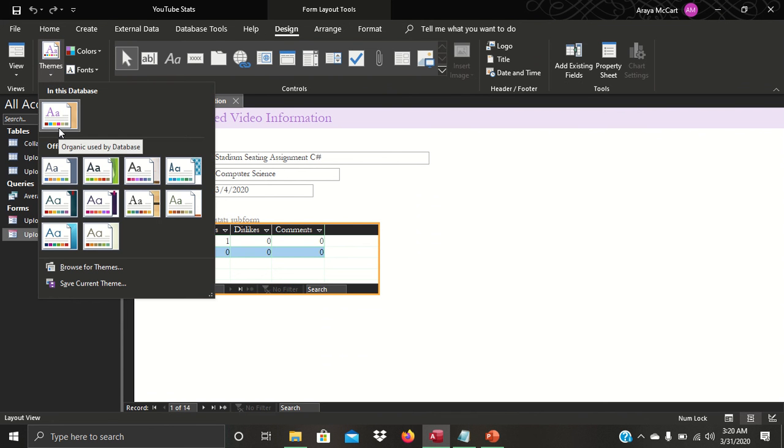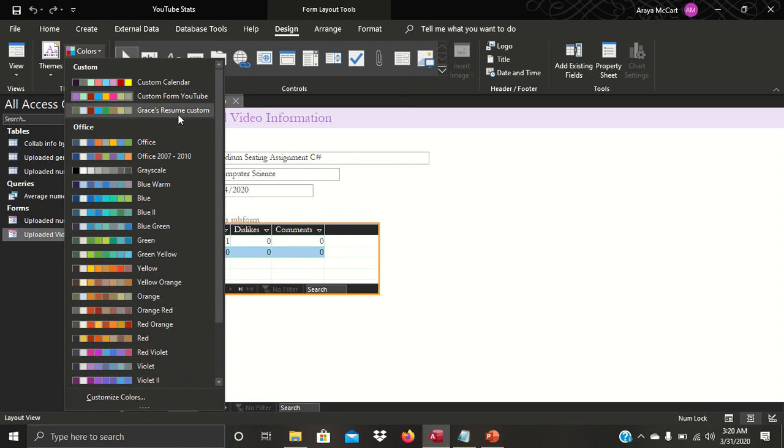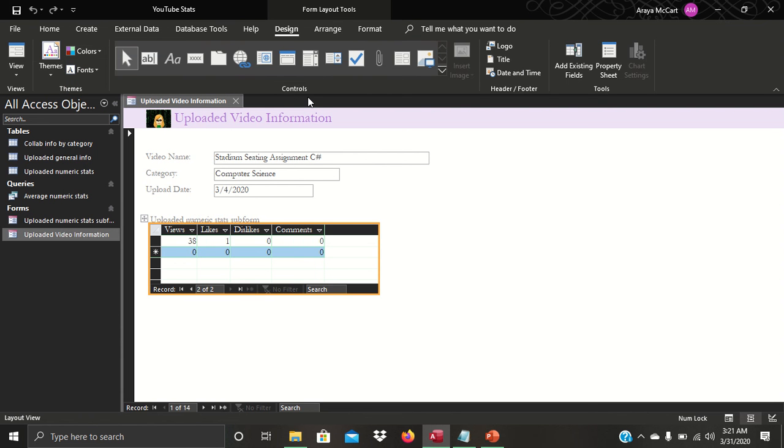As you can see, it's organic like I mentioned earlier. The colors, I customized the other colors. There's actually a lot of similarities between these two right here. I just changed this one a little bit when I selected this choice because I didn't think it was exactly right for this database. So I went ahead and made this custom form YouTube color swatch and applied it to the form. So there we go.